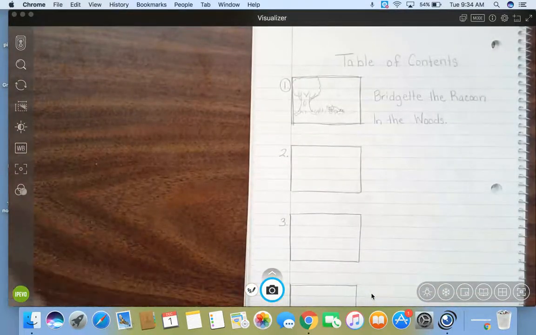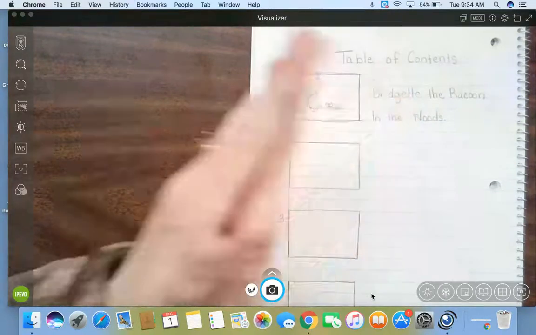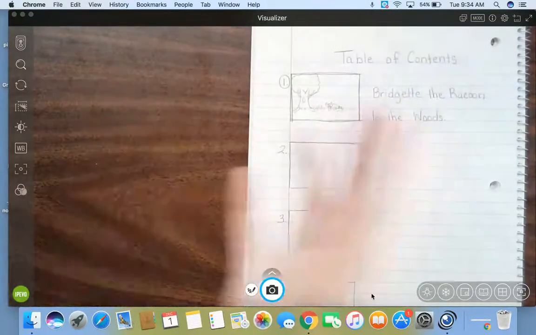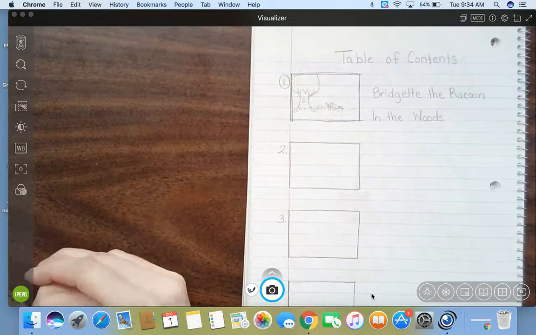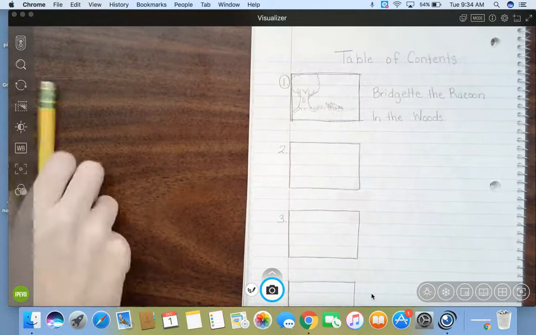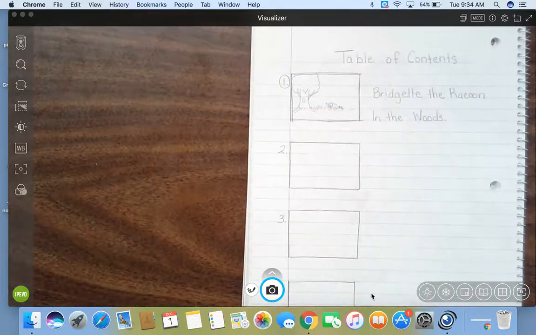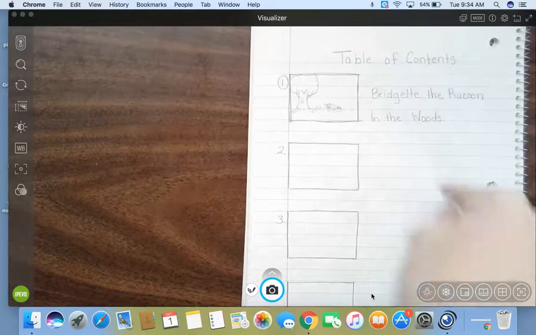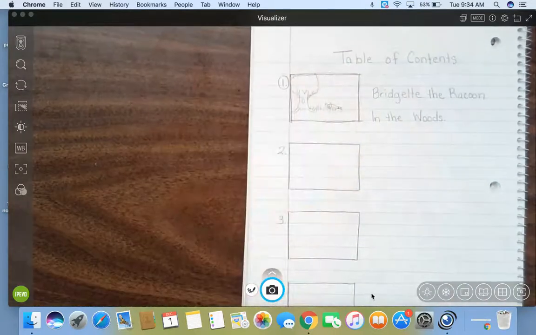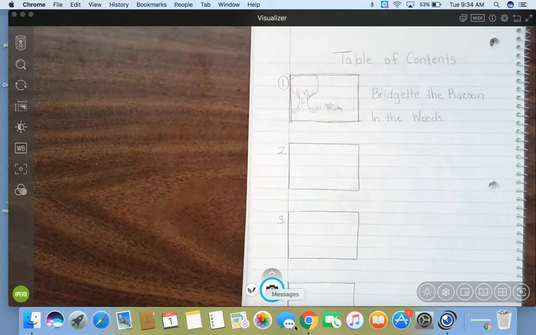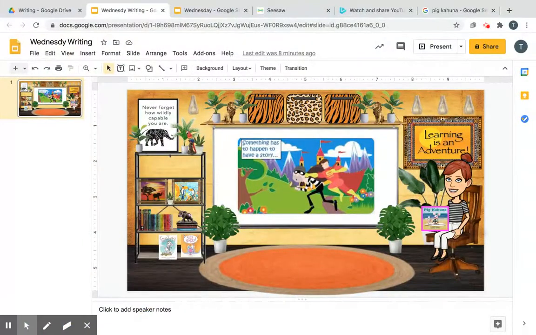Even if you don't specifically say it's happening in the woods, the picture should be able to tell you, oh, hey, look, they're in the woods. So that is your main job for today. Plan out your table of contents. Go ahead and put all your page numbers down and then plan that first page, what you think it's going to look like. And then when you're done with that, pop on over and listen to me read The Pig Kahuna.